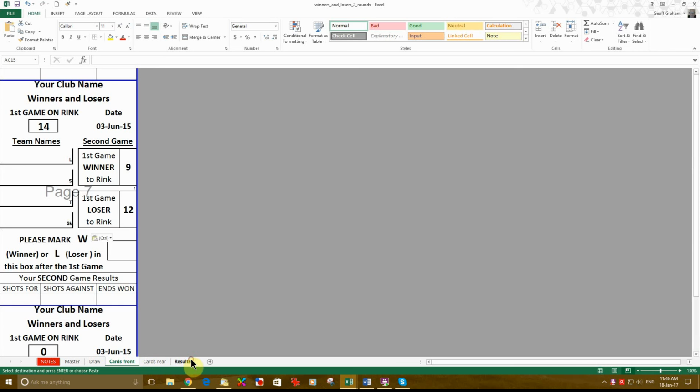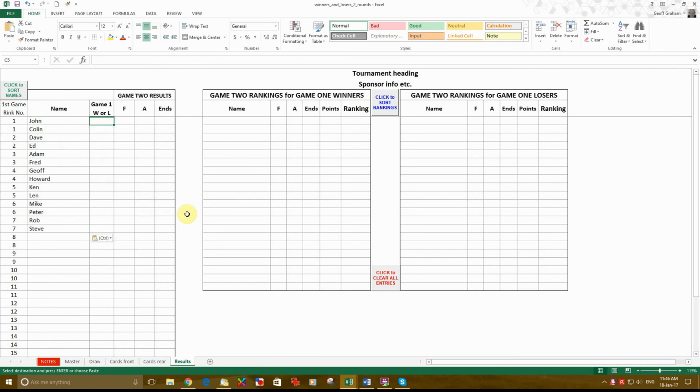So in the result column, let's say John was a winner in the first game. W for winner. Got 20, 10, and let's say you got 10 ends. Let's say Colin was a loser in the first game, but he won in the second game. In it'd go. Let's say Dave was a winner, and we'll go 15, 5, and 8. And let's say Ed was the loser in the first game, and in the second game he also lost.